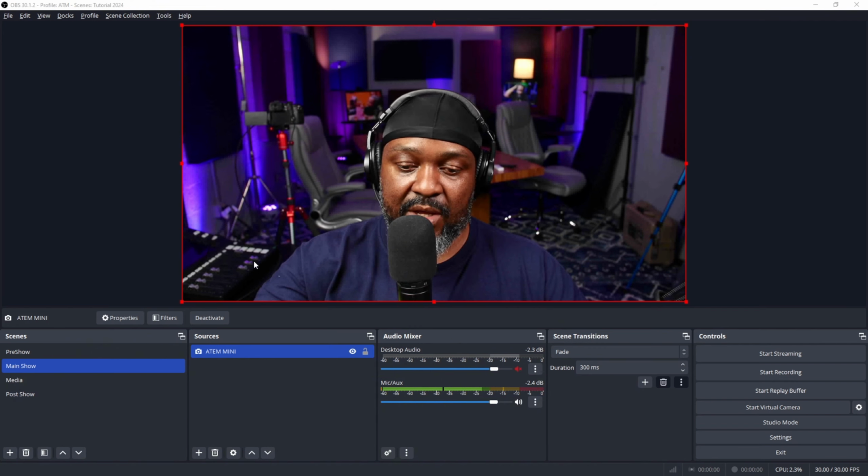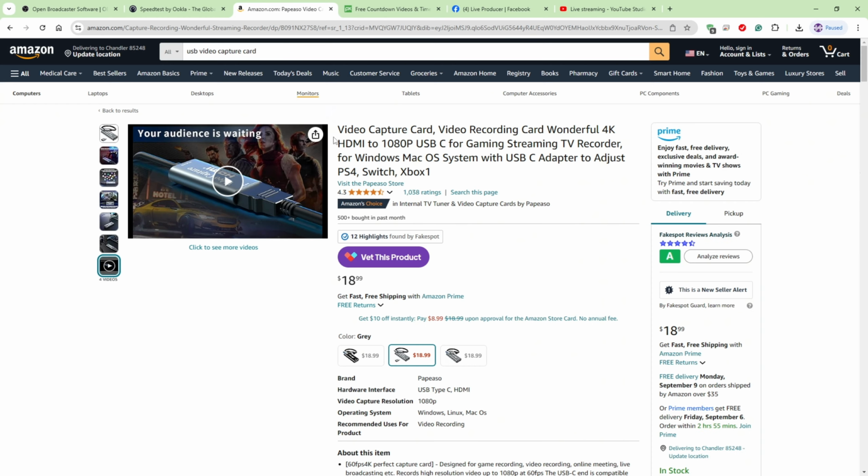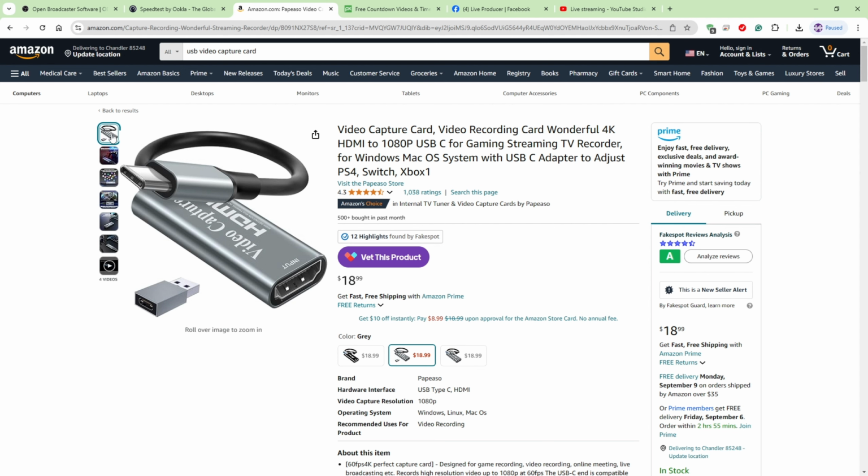If you don't have a video capture card, one thing you can do is go to Amazon. This is a very handy card that I recommend to most people. It is about 20 bucks. It has very high ratings, as you can tell, 4.3, 1,000, but there's other cards like this as well. It's only 20 bucks, as I said, and it will allow you to capture up to 4K, which you probably won't need to do, but it's a great quick card to have if you don't have one yet.